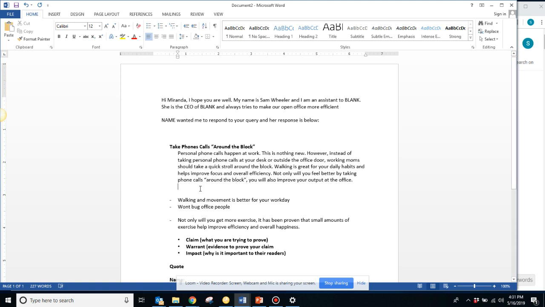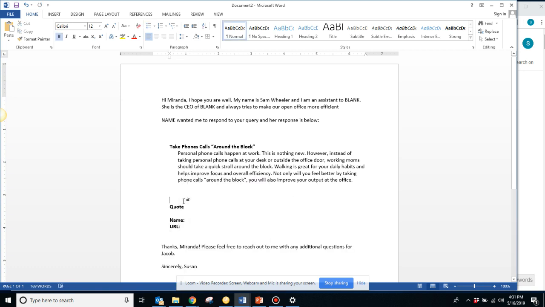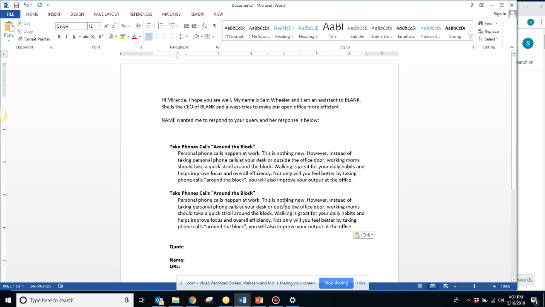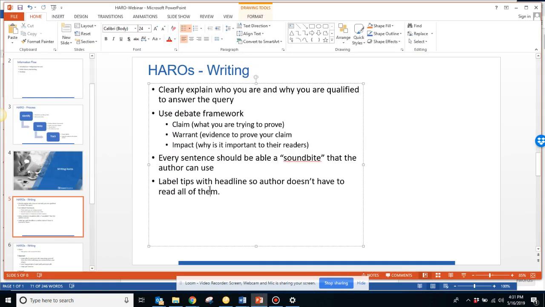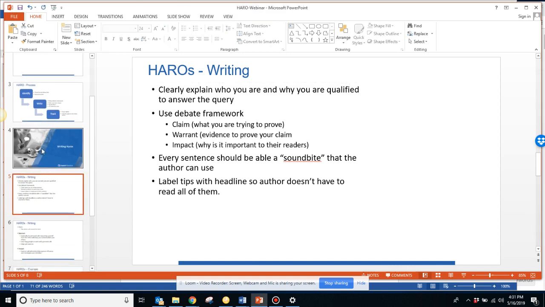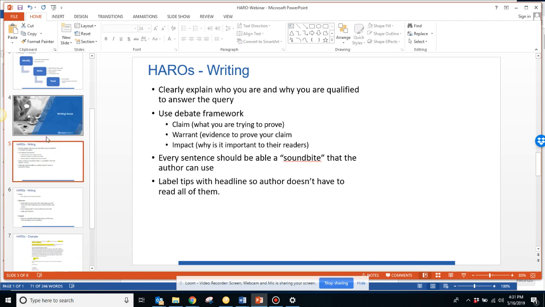So pretty simple. If I had another tip, what I would do is I'd do the same process here, right? I would basically just duplicate this and then write the new piece. Pretty simple. Everything should be a soundbite. Label the tips with the headline so others don't have to read all of them. And yeah, that is how you do Haros.